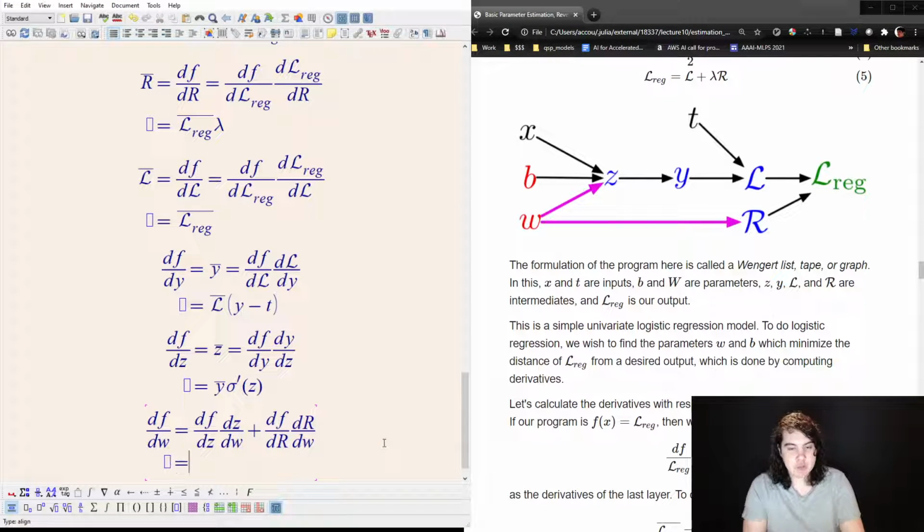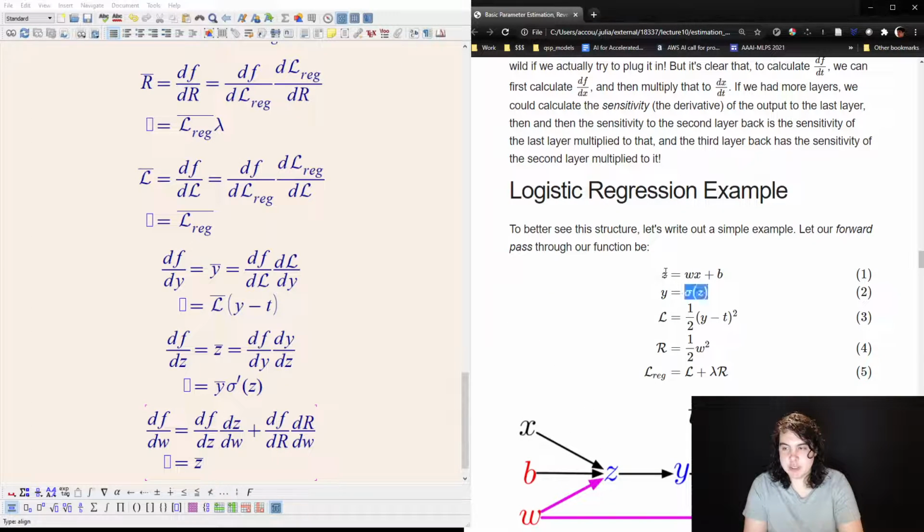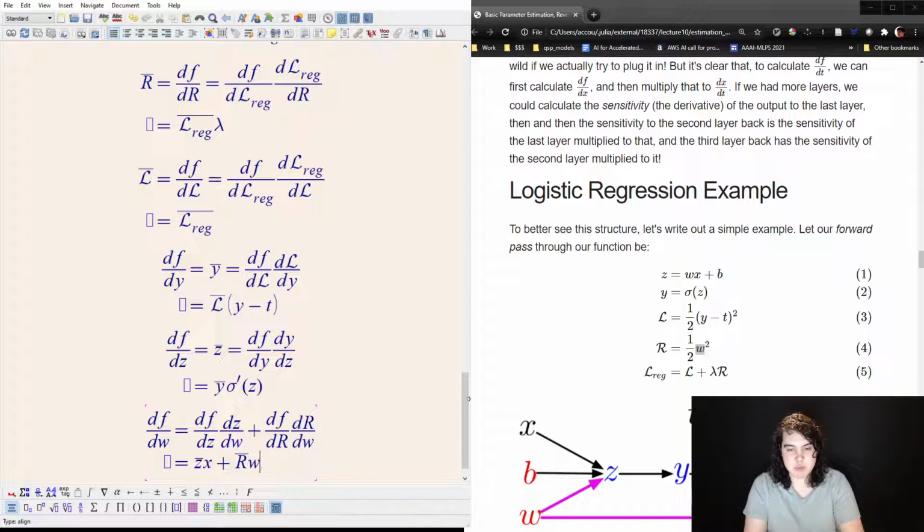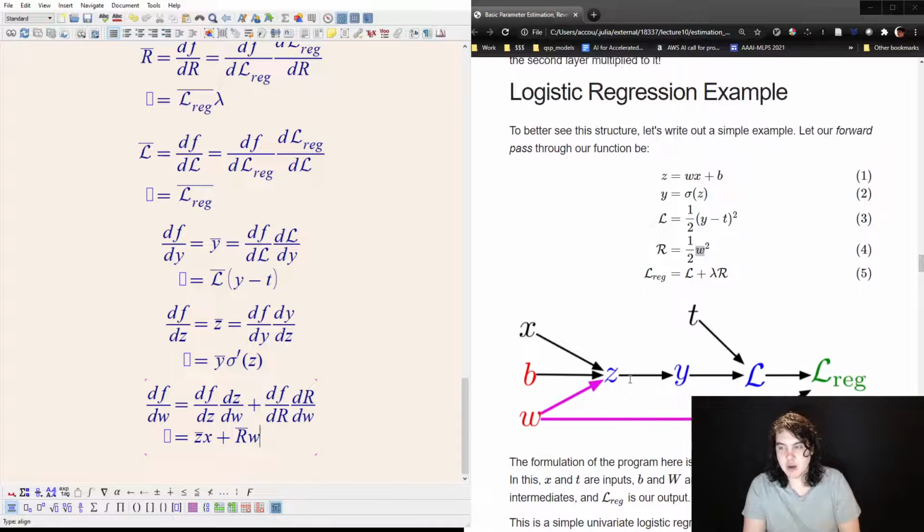So this is another way to think about this computation, right? And now, if you think about it like that, this df/dz term is just z bar. And then we have dz/dw, where dz/dw is just equal to x, plus df/dr, which is r bar, the overline r, so r bar times the derivative of r with respect to w, which is just going to be w, right?